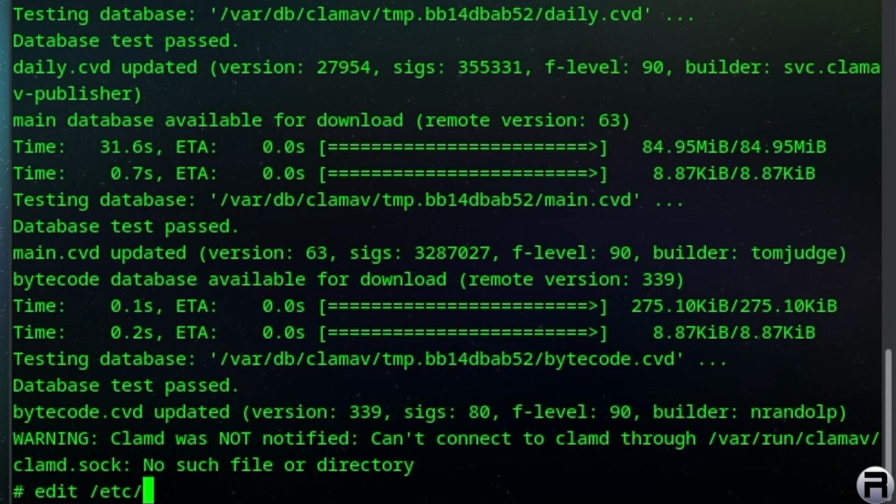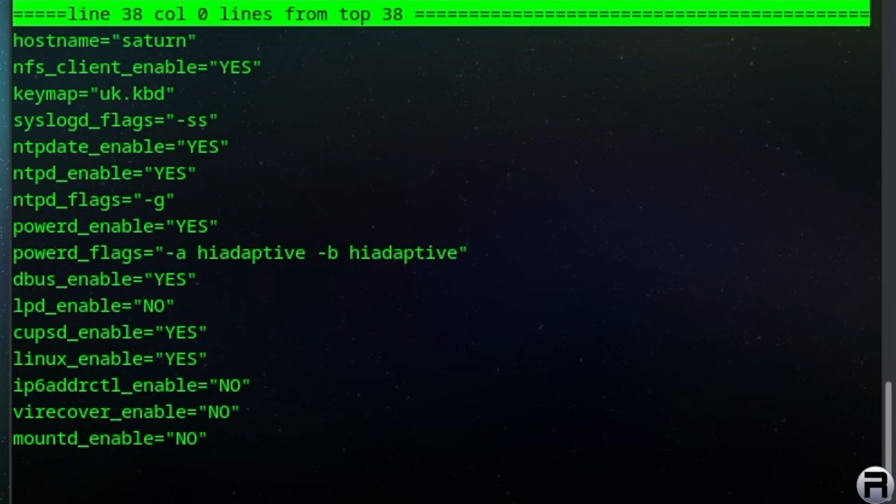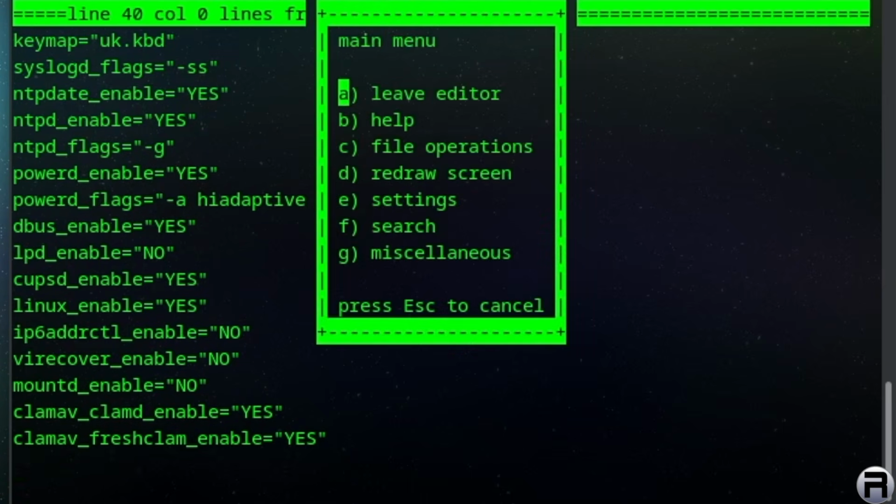Now, if we edit rc.conf, we can get it to start up in the background. It won't check your viruses in the background. That's not what it does. It kind of loads it ready to be used, so it's quicker, if you understand what I mean. So it's not going to be protecting you while you're doing other things, but it's going to be loaded up so it loads faster when you need it. If you put clamd and freshclam to enable, that will start them up when you start the system.